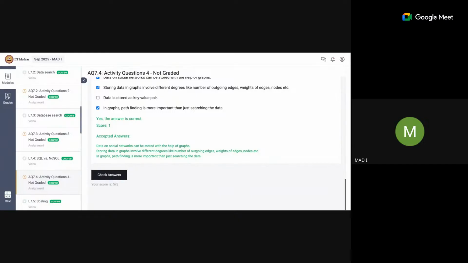Any clarification on this? 7.4? Just raise your hand if you have any clarification. Otherwise, I can proceed. Is it clear? Yeah, great.